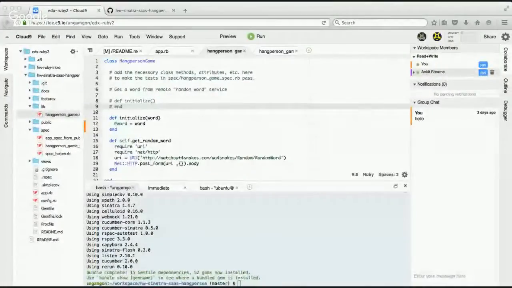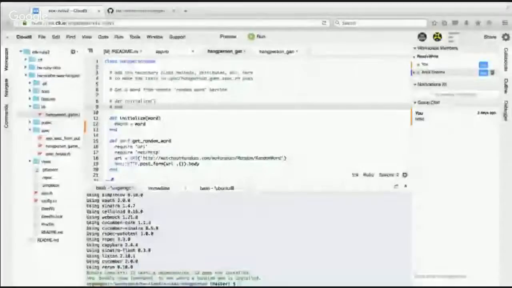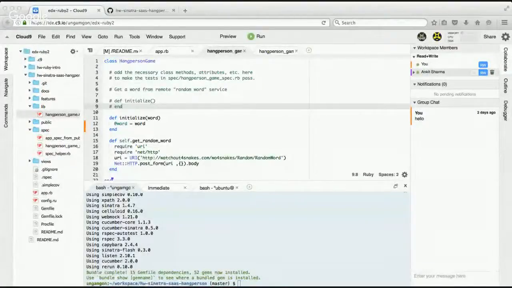Okay. Hello, everyone. This is Ankit and Nicholas, and we are starting work on homework 2, the hangperson game homework. I'll be the first driver, and for this homework we have to make a hangperson game in Ruby and the web framework called Sinatra, and we have to upload it on Heroku.